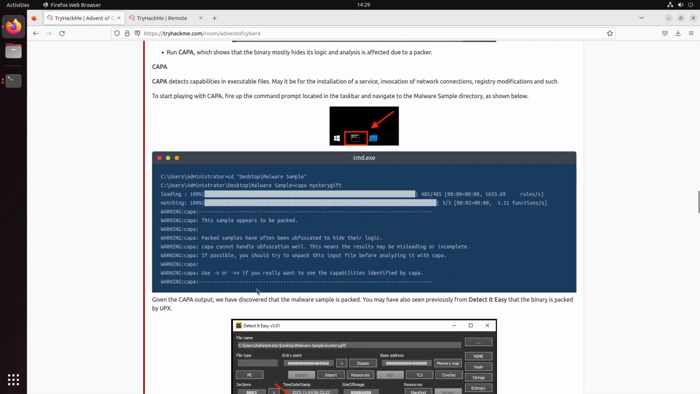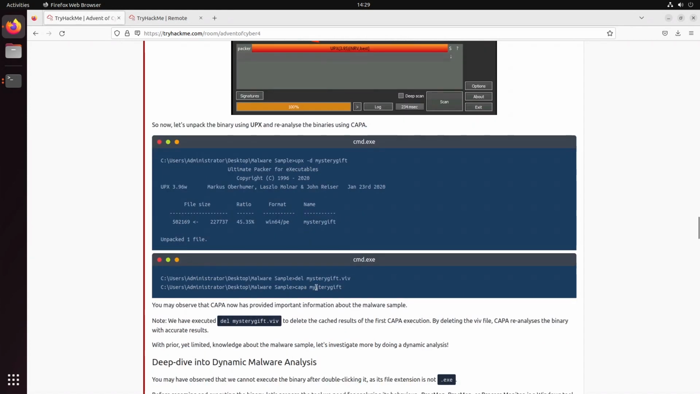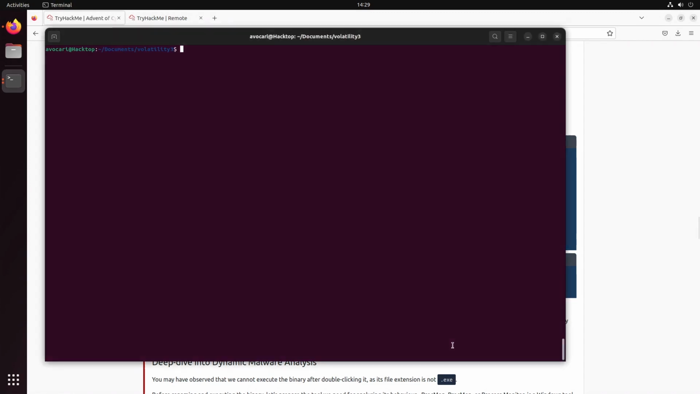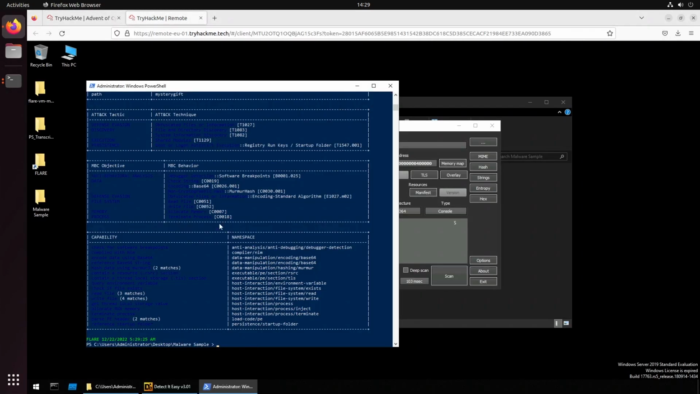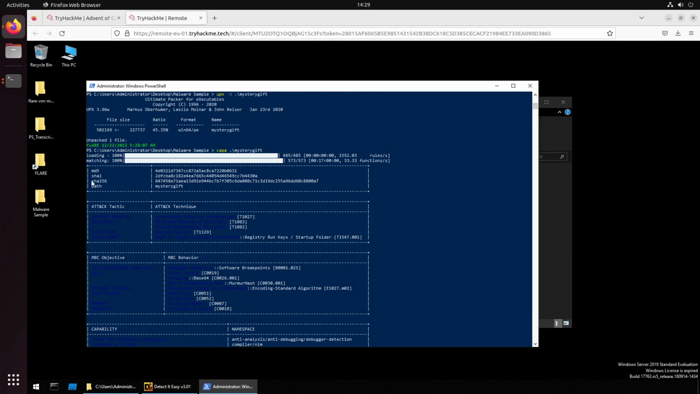So to start playing with Kappa, you need to first go here. This was what we did. We went here. We used UPX to unpack it, and now we use Kappa in order to investigate it. With prior limited knowledge about the malware sample, let's investigate more with a dynamic analysis. Okay, so there we go. It's not easily readable because of the background. We have the hashes of it. We have defense evasion, obfuscated files, persistence, anti-behavioral analysis.